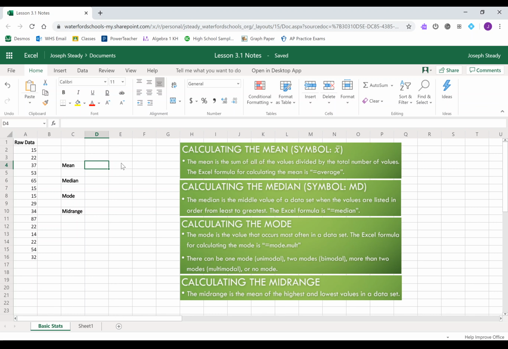In this video, we're going to refresh on the definitions for a few basic descriptive statistics, and then go over how we can calculate those stats using Excel Online. The first stat we're going to look at is the mean, which, in case you are not familiar, is often represented using the symbol X with a bar over it.